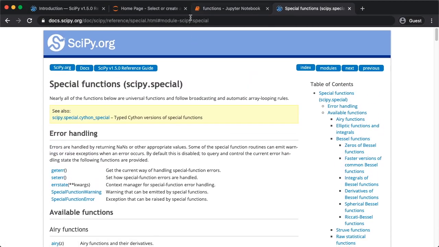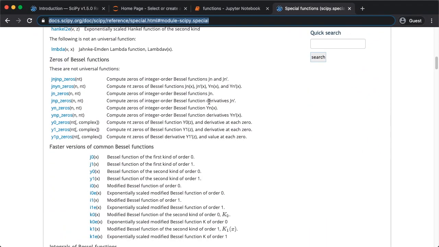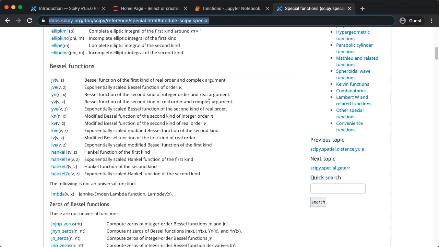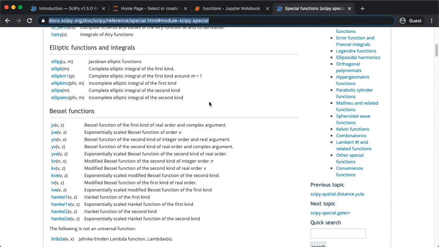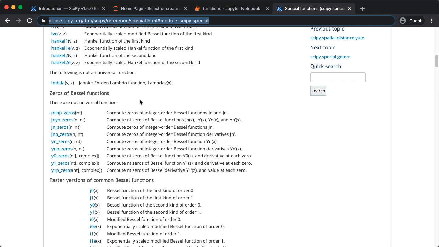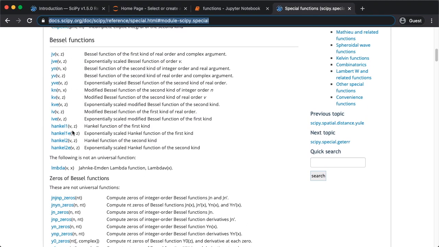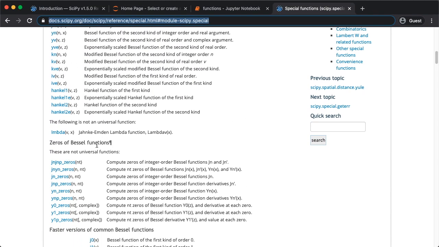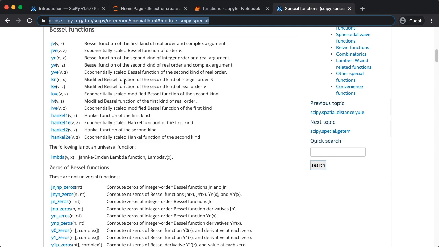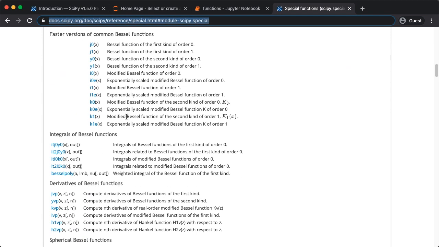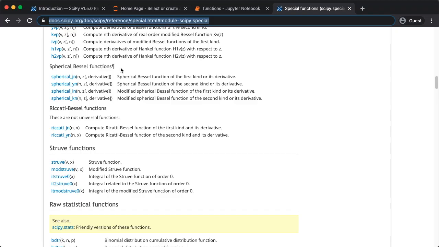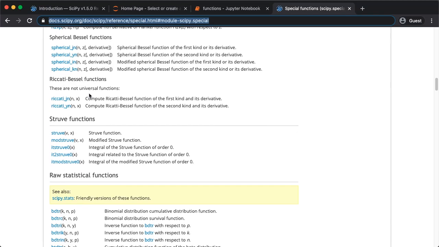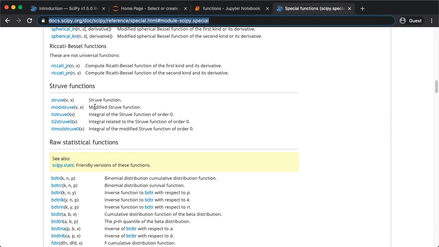Anyways, so that's all I have to say about special functions. Really, there's really rich documentation on this link related to all types of special functions, such as the elliptic function that we didn't talk about. A lot of Bessel functions over here, you can find a lot. You've got the modified Bessel function, exponentially scaled Bessel function, spherical Bessel functions, as well as Riccati-Bessel functions.